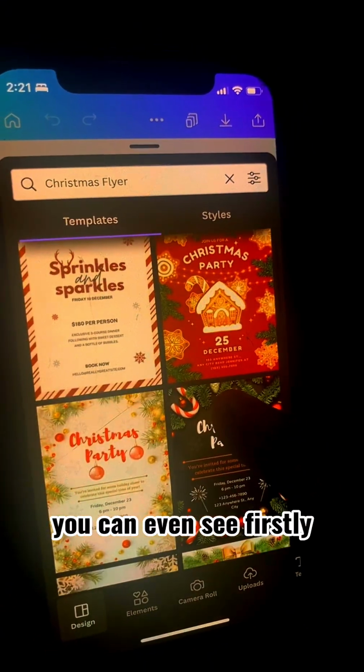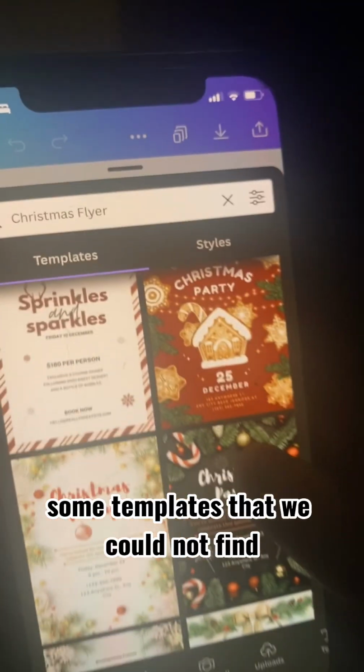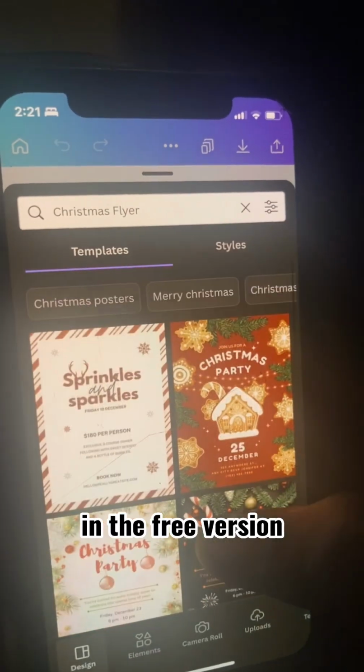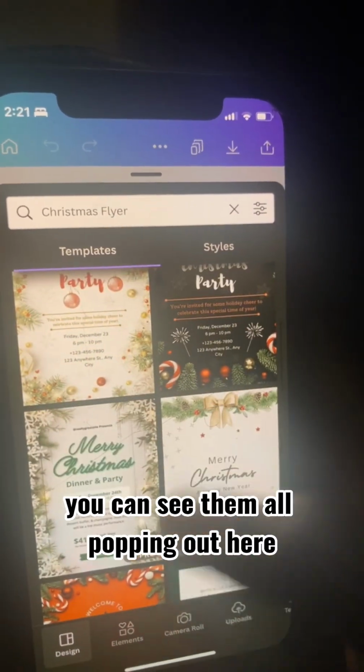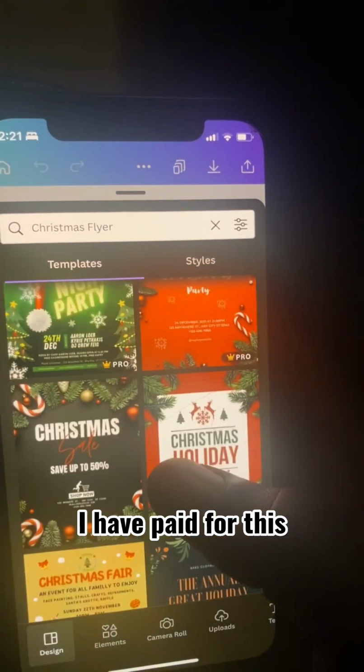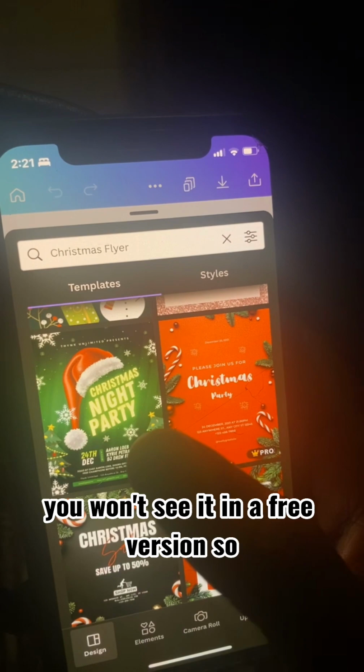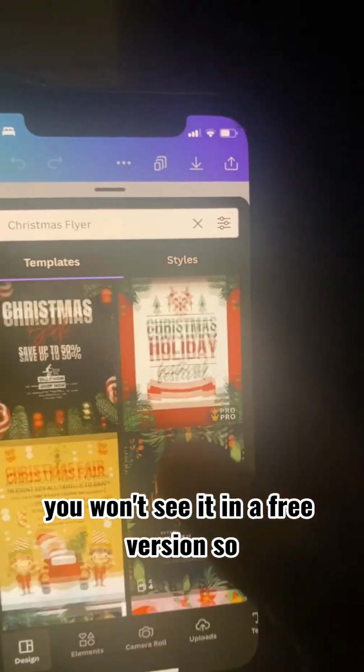You can even see firstly the type of templates that they show. Some templates that we could not find in the free version, you can see them all popping out here because this is a paid version of Canva. I have paid for this. Imagine this type of design now. You won't see it in a free version.